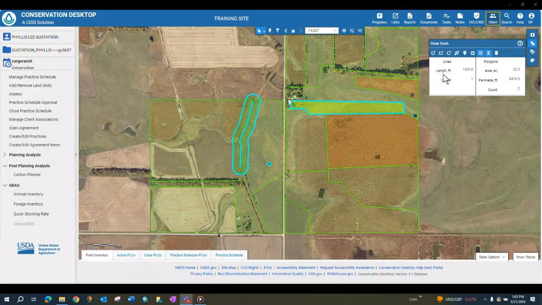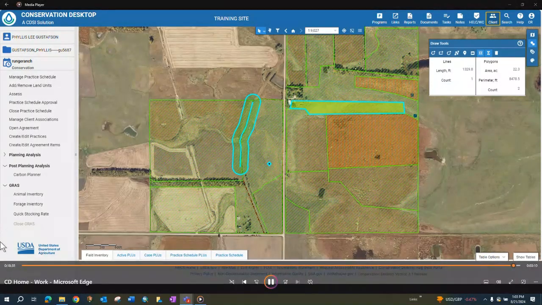That ends this demonstration of the map tools and the draw tools. I hope you found a little bit of tidbit of information that will become very useful to you in your mapping of your conservation plan.